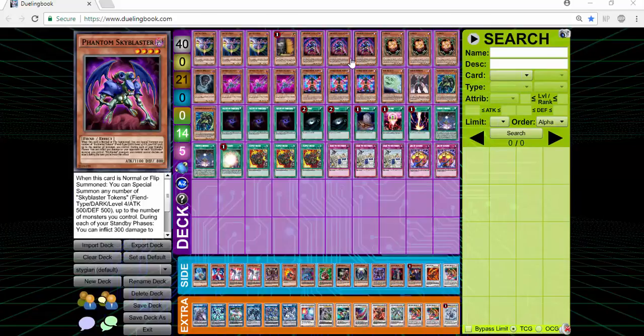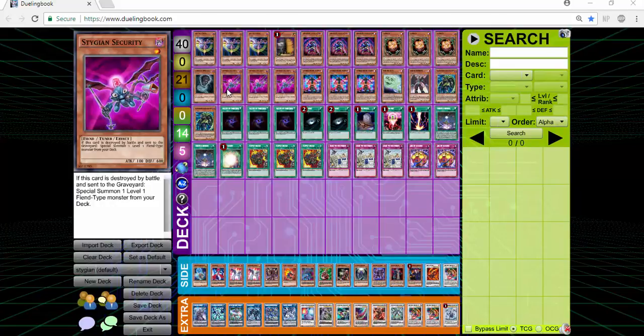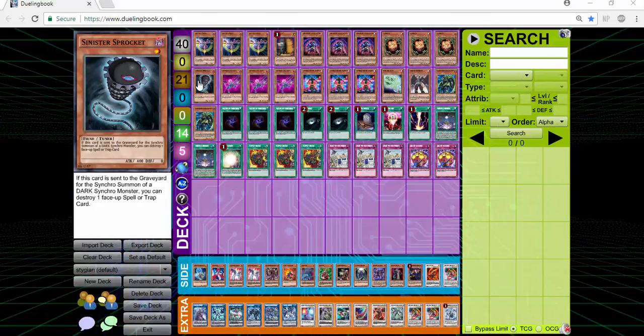So we're running 1 Sinister Spy Rocket. This is in here just simply to be another tuner that we can summon off of Stygian Security over here. You can special summon any level 1 fiend type monster from your deck, which this monster is. Its effect to blow up a face-up spell or trap is nice, but it's not really the best, but it's one of the more useful utility level 1 fiend type tuners there are, so I decided to run it as a one of, and it does definitely help out.